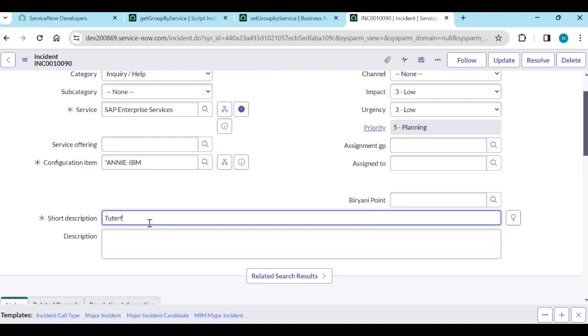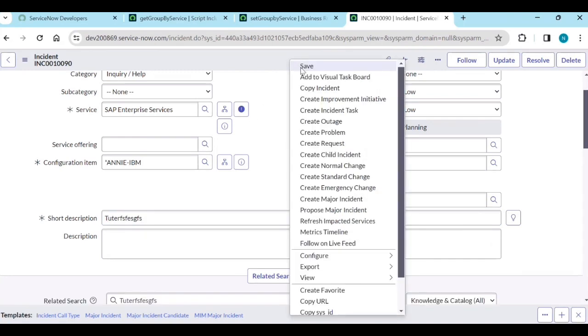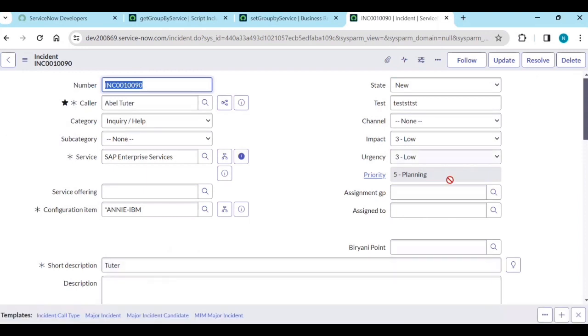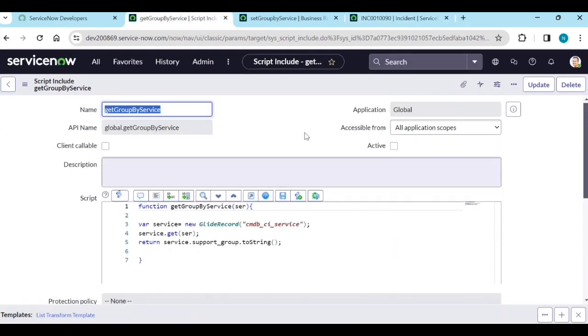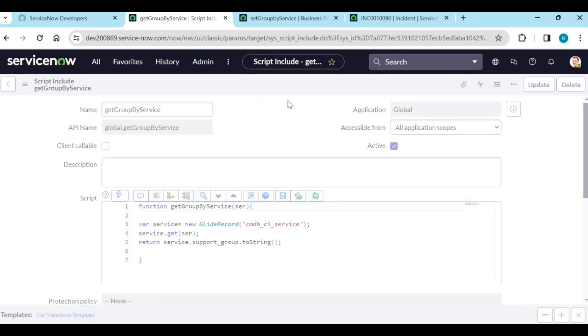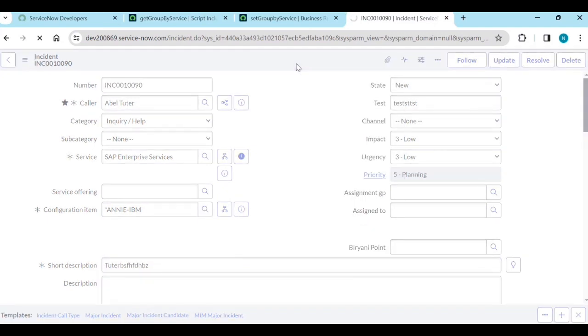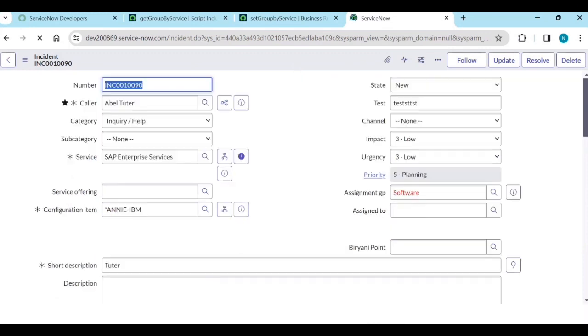Now try to update the incident and let's see if I will get an assignment group. No, we are not getting the assignment group because we are calling the script include, but the script include is deactivated. That's the reason it is not populating. Now if I activate it again and try to update, let's see. Now it is updating.